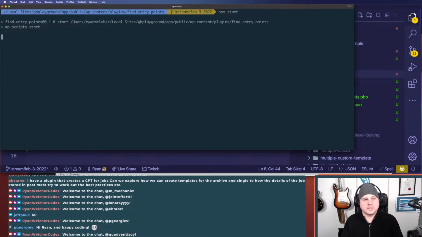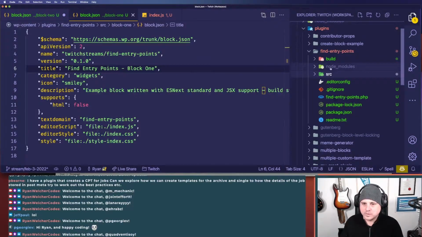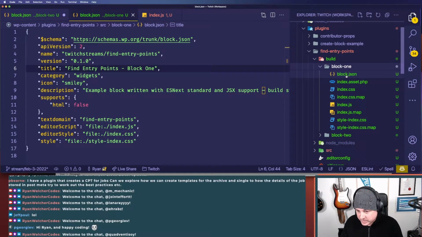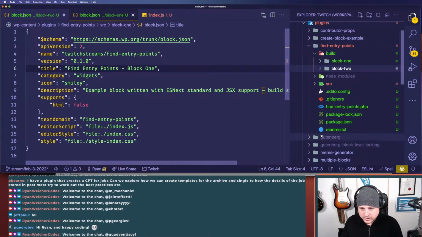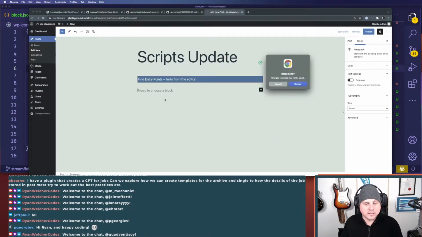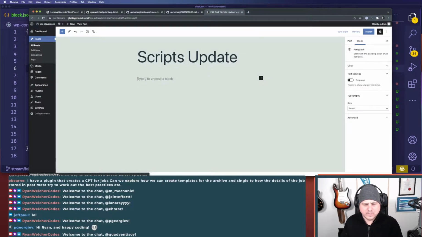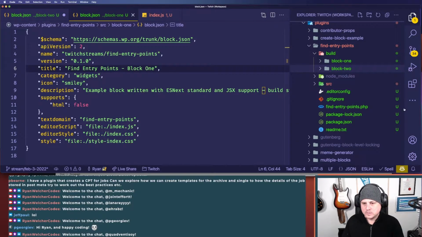So npm start is going to start our dev environment here, and look at that. You can see right now that it's actually found and it's building out 2 blocks for us. So if we look back in build, we've got block 1, block 2. Not only that, it's got block.json in there. It's got everything that we need in there. So let's go ahead and refresh this page now. We reload this. This is probably going to break because I renamed those things. Oh no, what have I done?